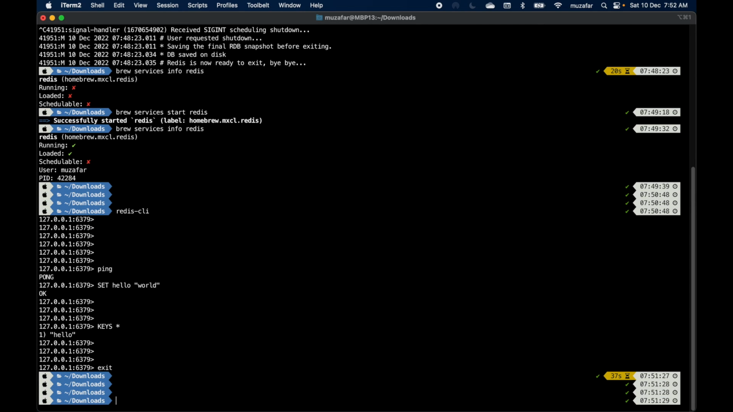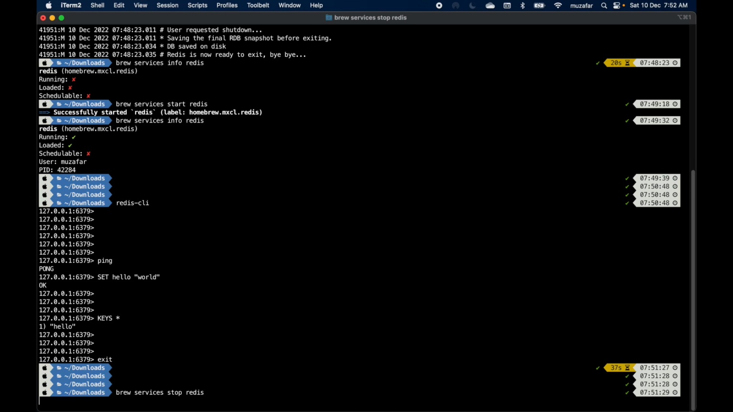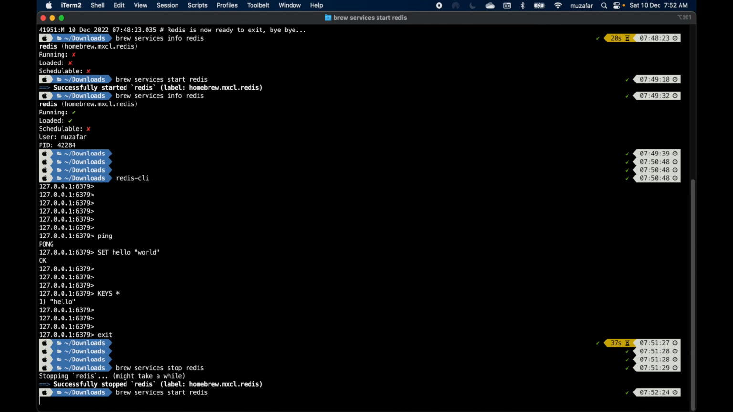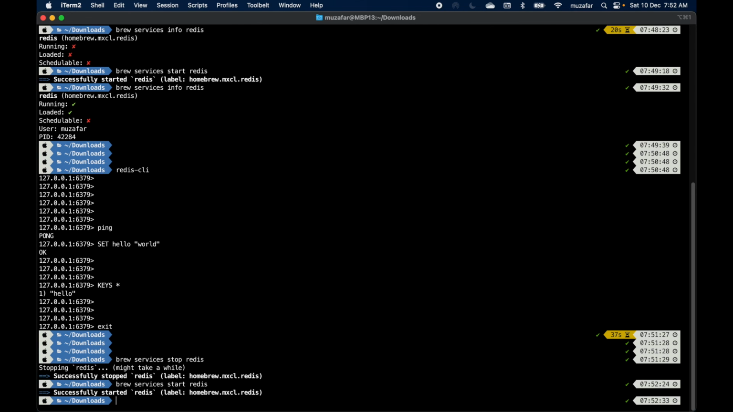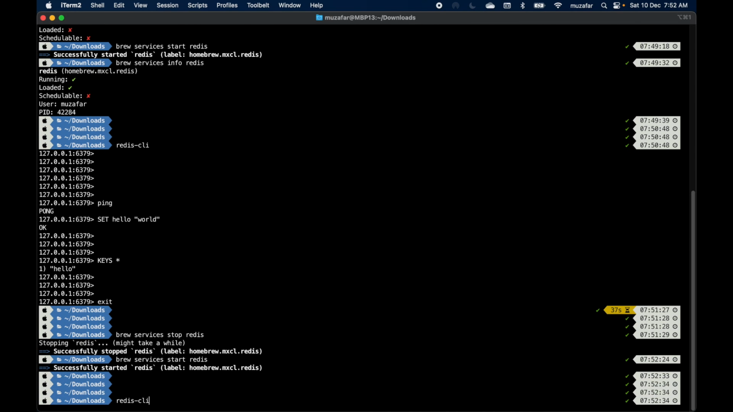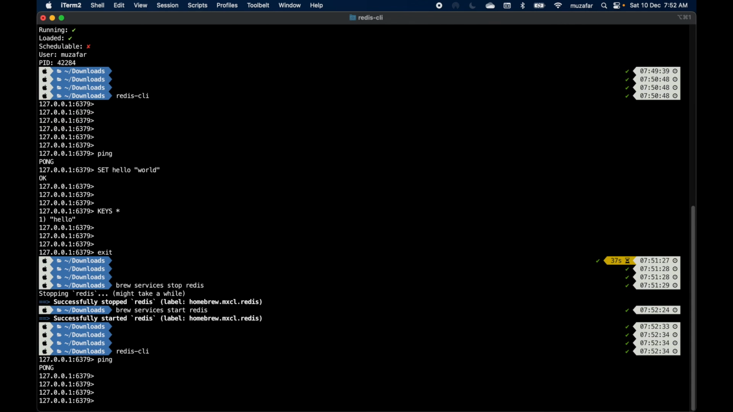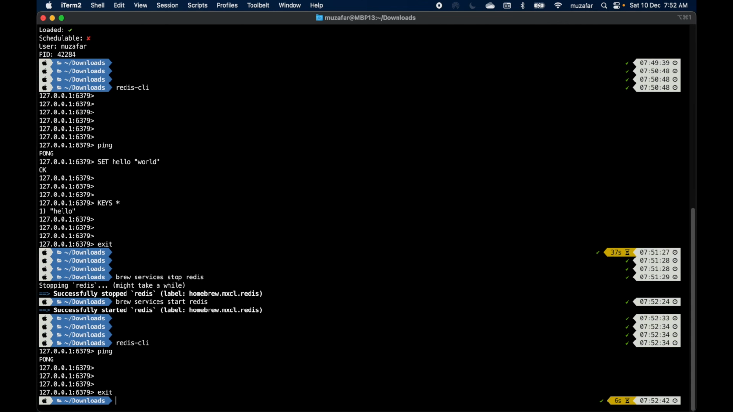Let's use brew services stop command to stop our Redis instance. So brew services stop redis. You can start it again using brew services start redis. Connect to it using redis-cli and exit.